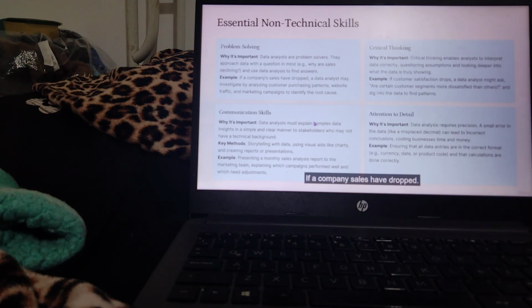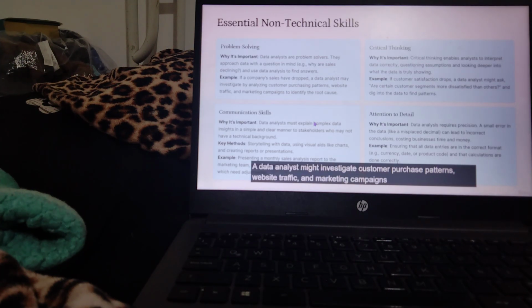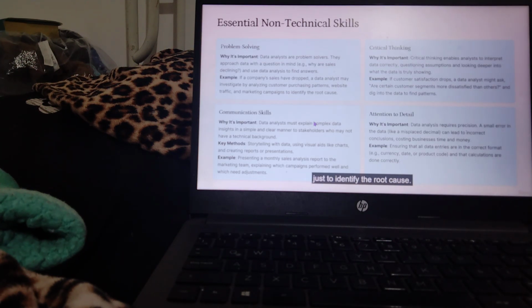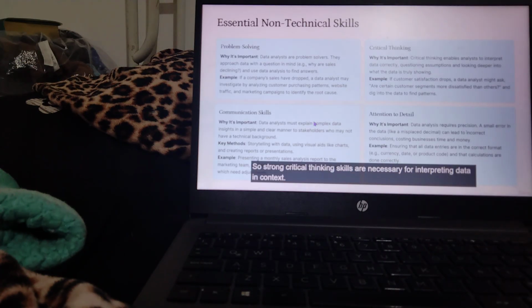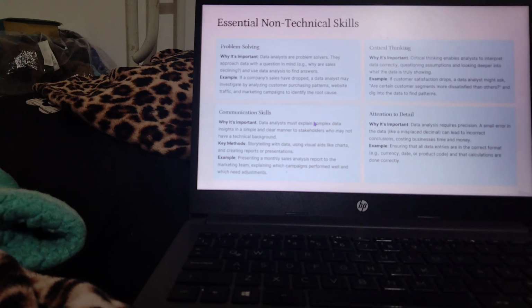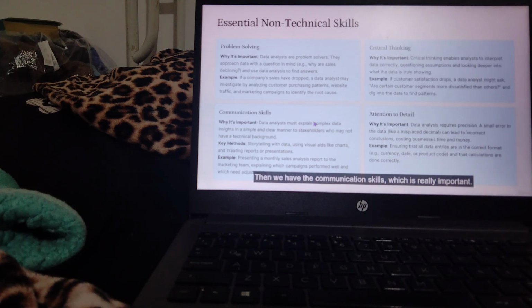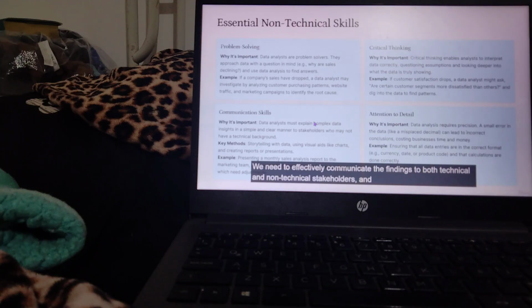So you can look at an example there. If a company's sales have dropped, data analysts might investigate customer purchase patterns, website traffic, and marketing campaigns just to identify the root cause. Next is critical thinking. So strong critical thinking skills are necessary for interpreting data in context. Analysts want to understand the significance of trends and anomalies, as well as the implications of their findings. Then we have the communication skills, which is really important. We need to effectively communicate the findings to both technical and non-technical stakeholders.